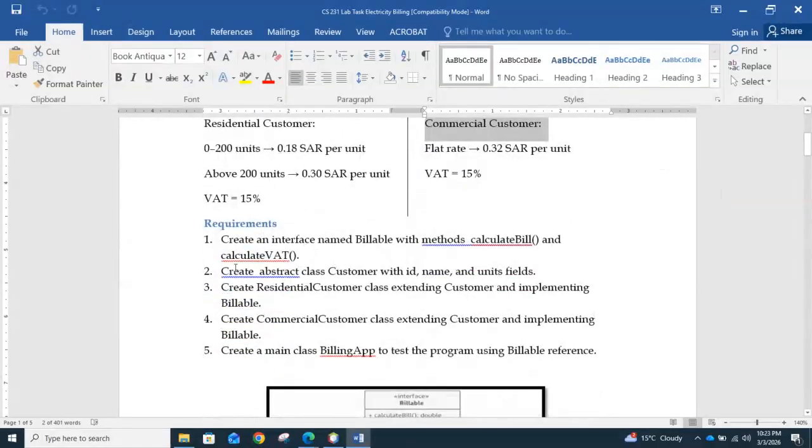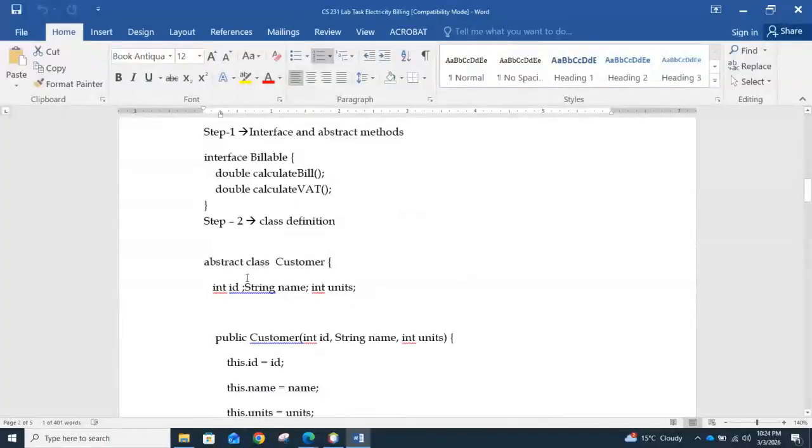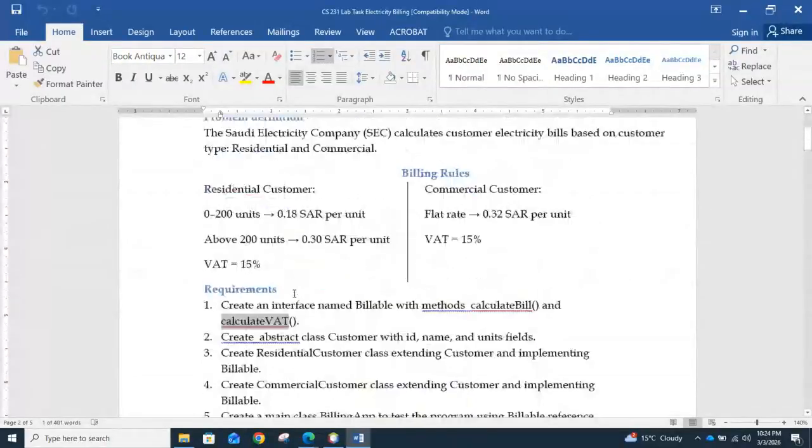So what is the requirement? How do you write the code here? Now these are the 5 steps. Each step is one program, right? So create an interface named Billable with methods calculateBill and calculateVAT, right? The program is given here. The whole program is also here inside. But let me show you this one by one.